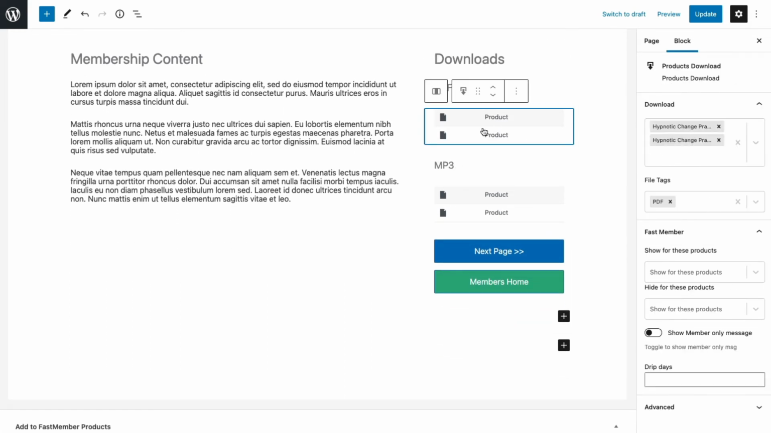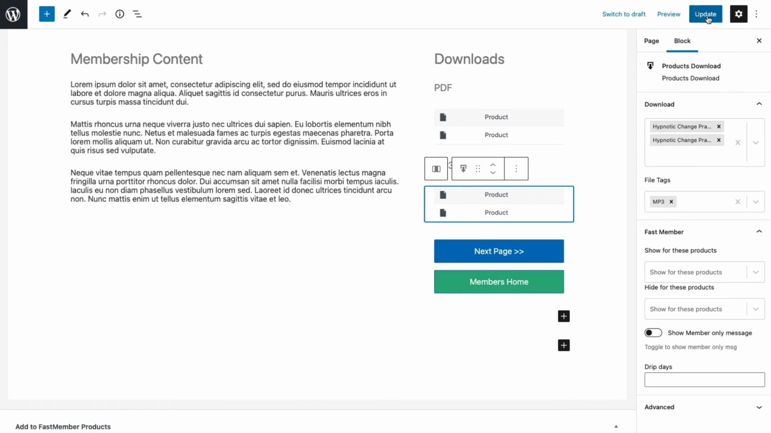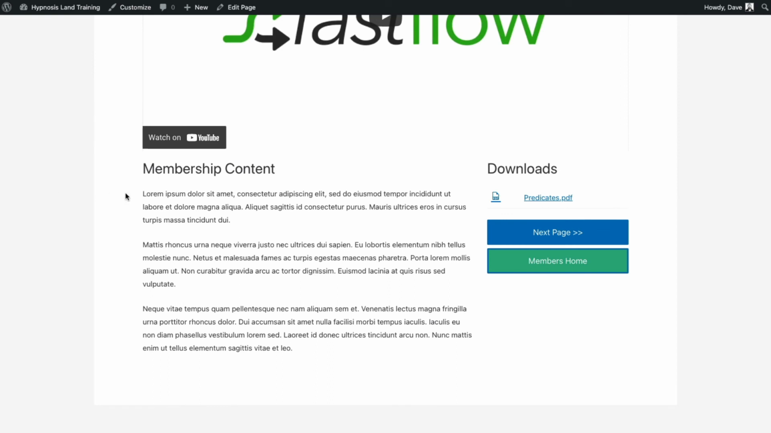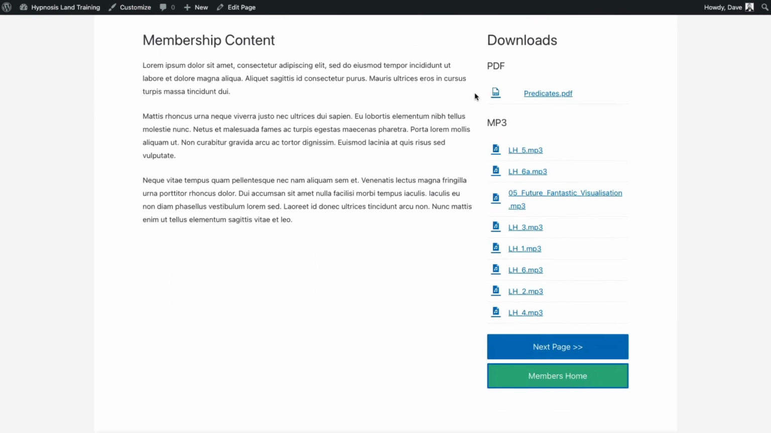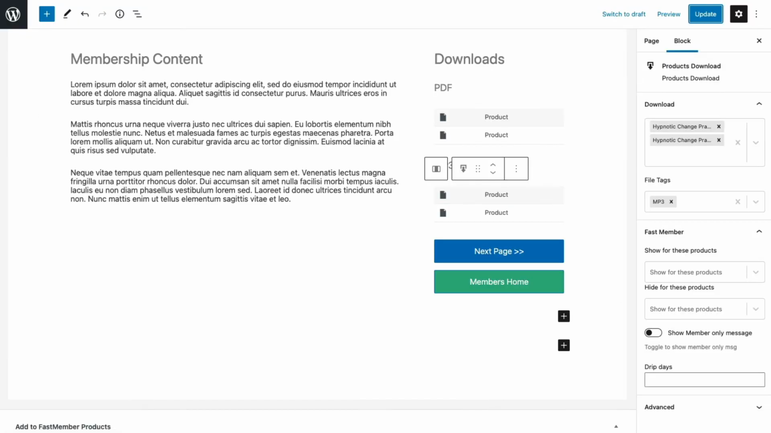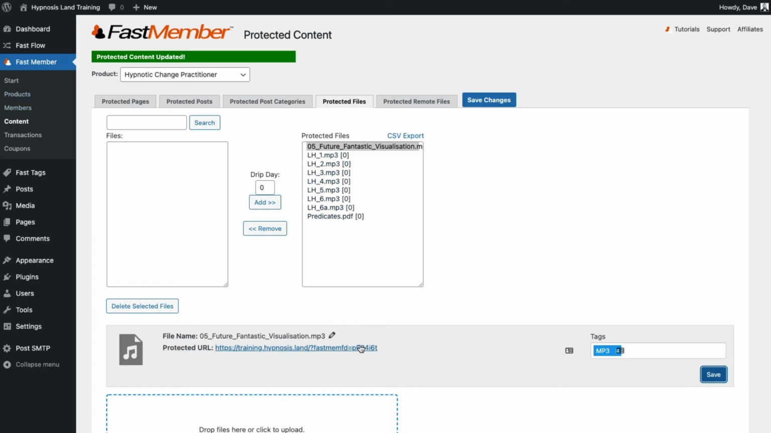Okay, so now we've got PDF and MP3, and if we update that, you can see now we've got a categorized download list. Of course, we can also tidy these up if you don't want the full file name appearing. You can just come into the content, select the file, and then just change the title. So maybe you want to remove the underscores. And just save that as it is.